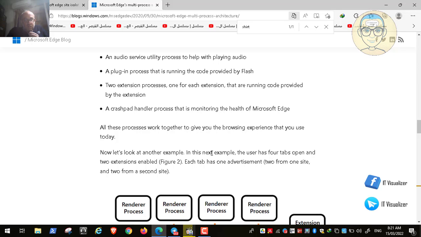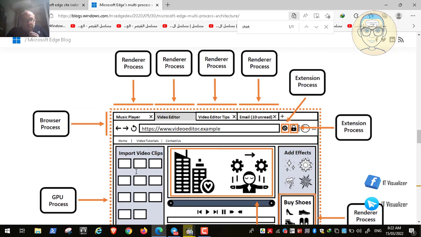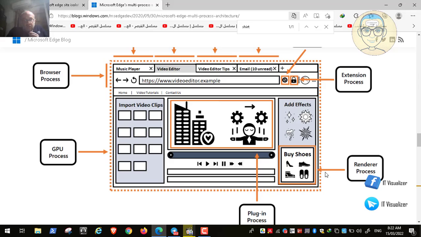Now let's look at another example. In the next example, the user has four tabs and two extensions enabled. Each tab has one advertisement, two from one site and one from another site. So let's see here. We have, for example, this video editor. So we have a render process for the two tabs, extension process, browser process, GPU process, render process, plugin process. So all of these are processes.